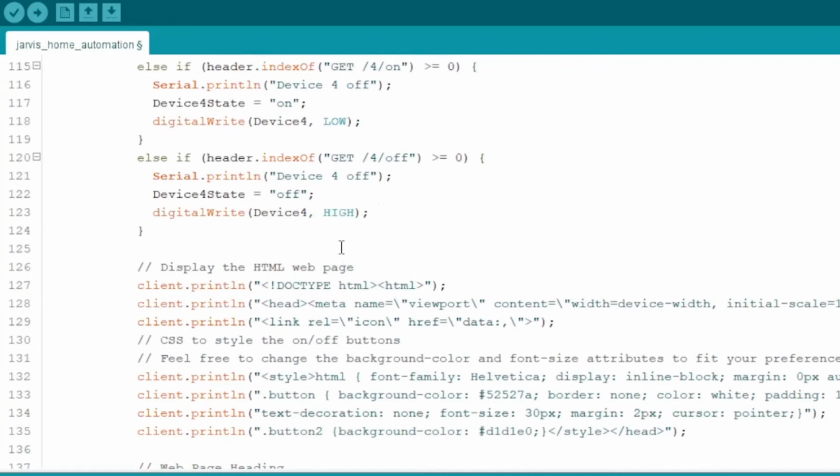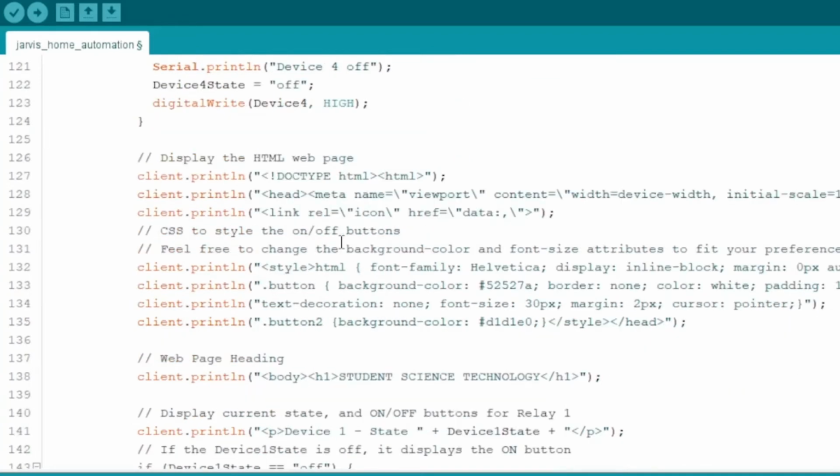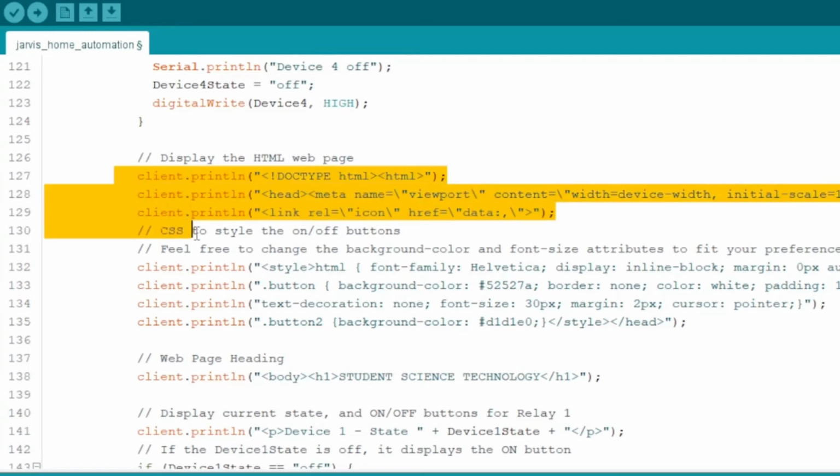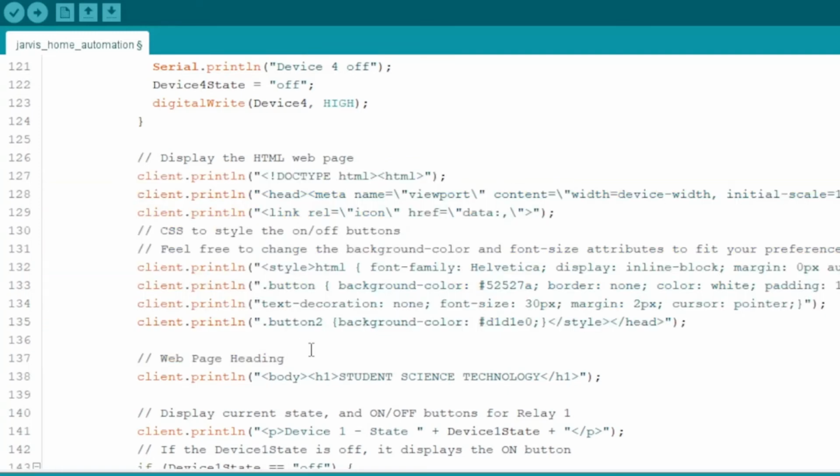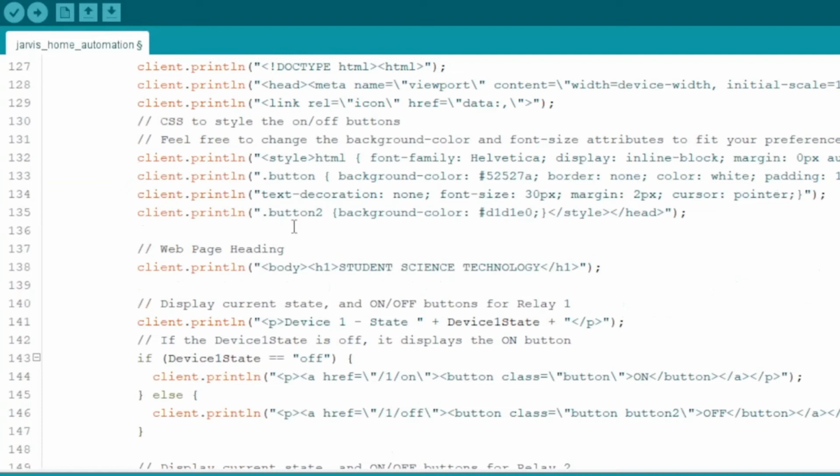Then for the web server, we need a website where we can get buttons to control. So display the HTML web page. Here we have given an HTML program to display the web page. You can get it in the description. The entire code will be in the description. If you want, check it out. I won't waste more time explaining the HTML code. You just copy and paste it.